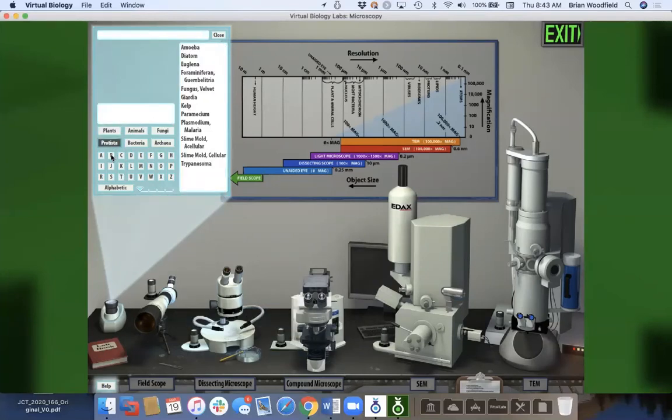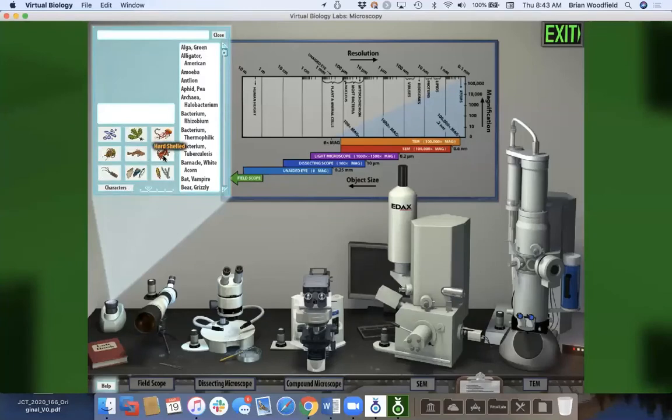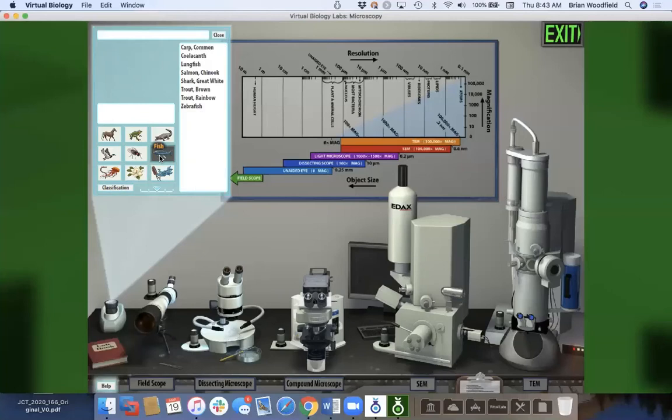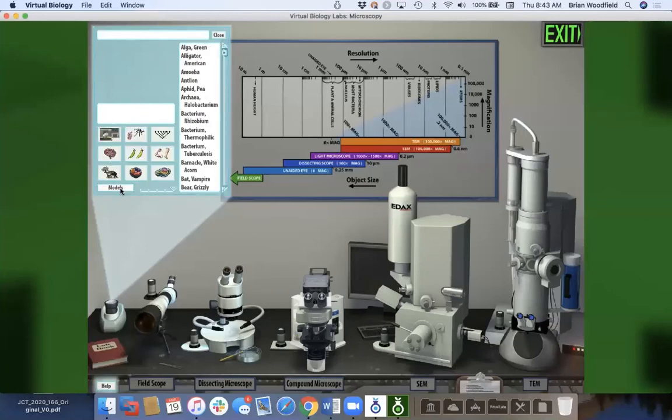So you have protista, you have alphabetical, and then you can go over here to characters and look at all of the invertebrates, or you can go here to classification and look at all the fish, and so biomes and bimodals. All of it is about organizing and looking.